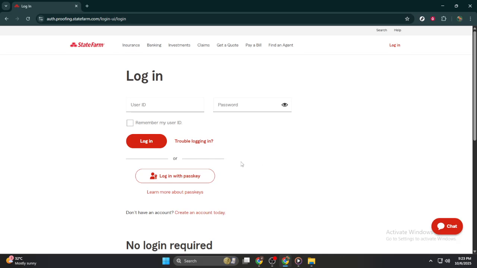Should you happen to have forgotten your user ID or password, there's no need to worry. Simply look for any links or buttons around the login field that might say Forgot User ID or Password. This will guide you through a recovery process, ensuring you can regain access without much hassle.